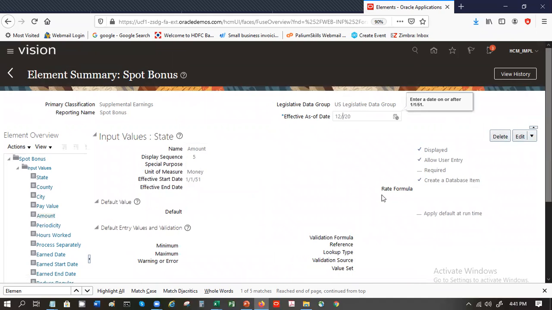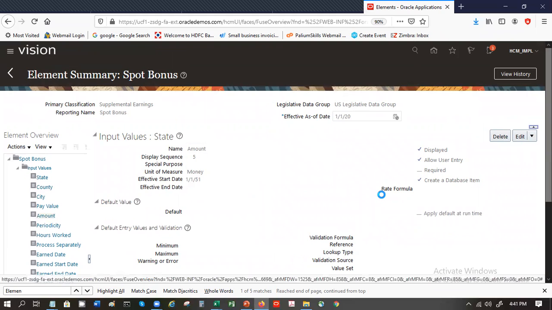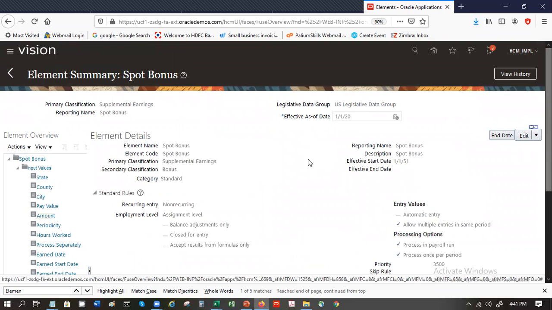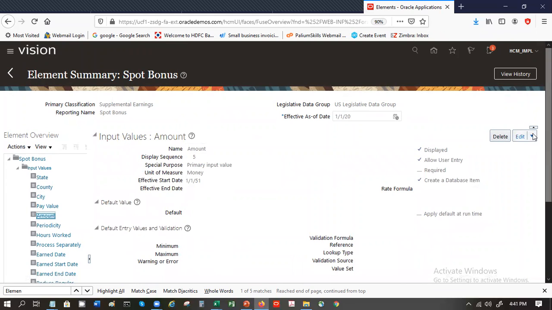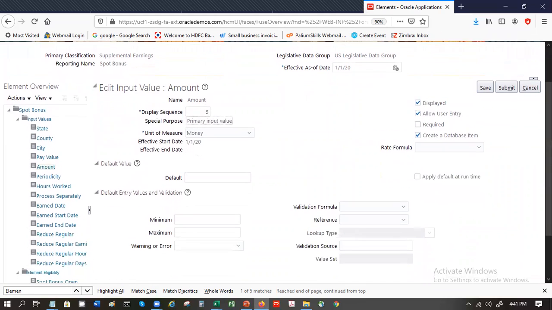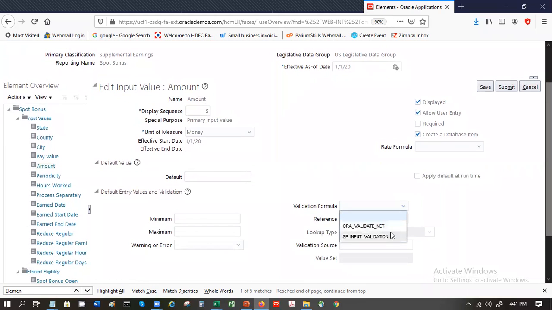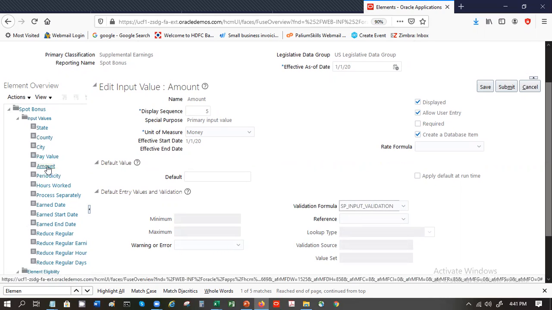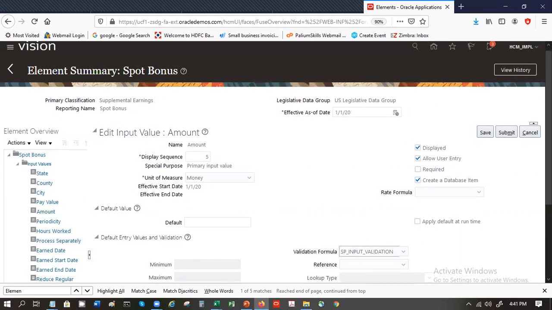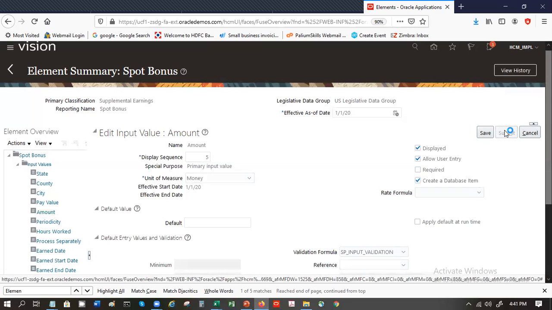Let me change the date. Now over here, see, now SP input validation is coming. Okay, so we choose that SP input validation. So this rule becomes linked to this input value. Okay. Understood? Yeah. Okay. So then we submit it.